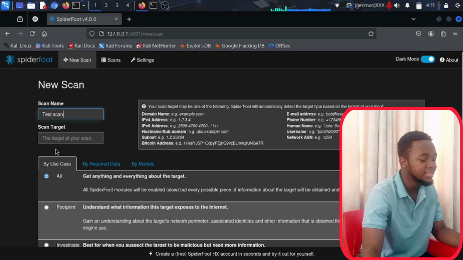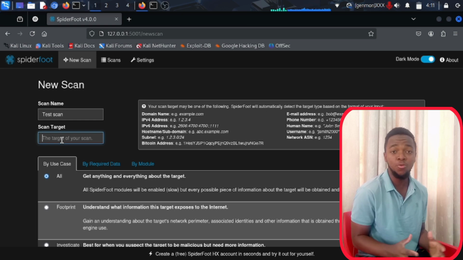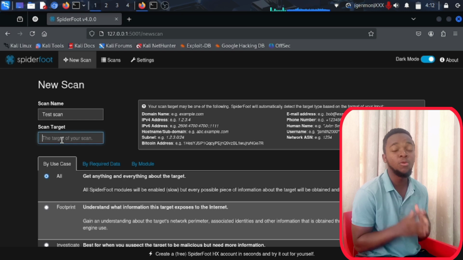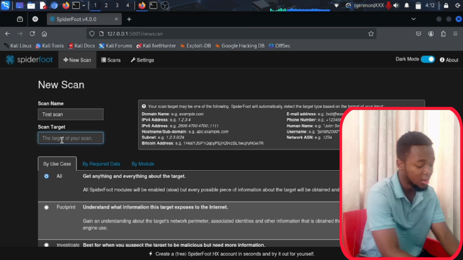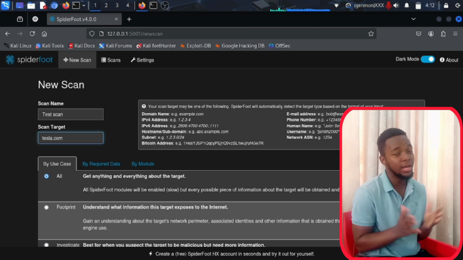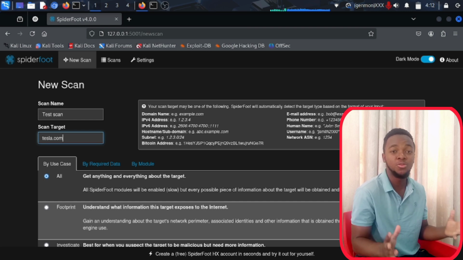And after that, you can set the scan target. Here you can scan any website that you want to scan. You can go ahead and scan Hack the Box Academy, whatever. In my case, I am going to scan Tesla.com. Okay, Tesla.com, right? It's just for example, and remember, it is 100% legal. It is public information that we are going to gather.